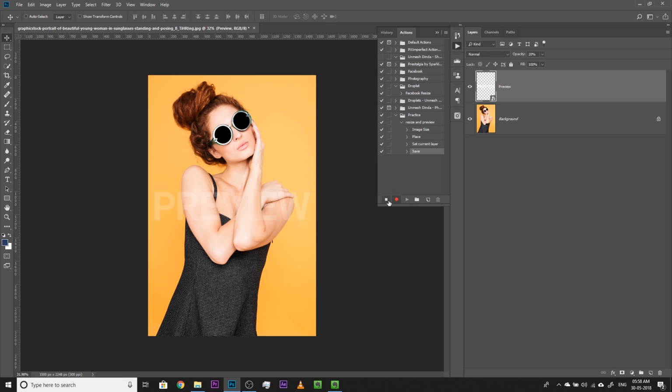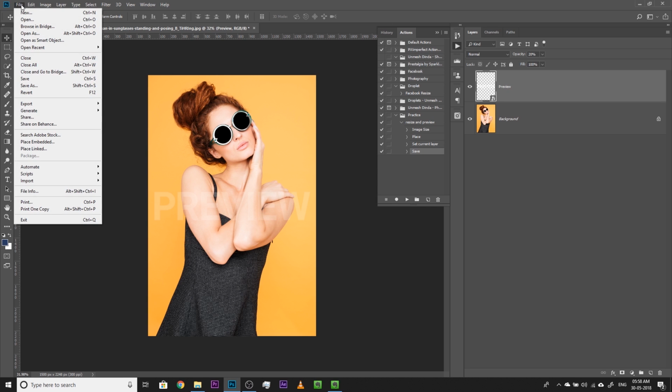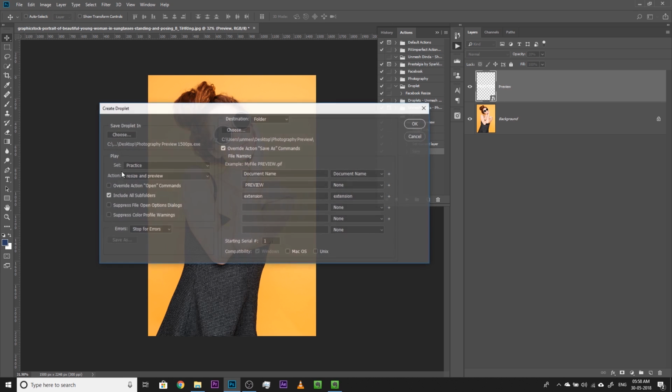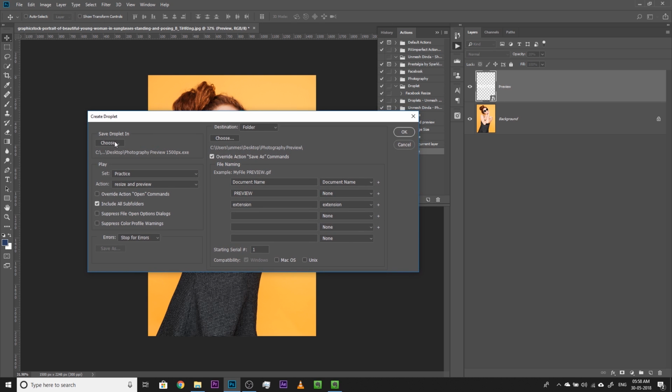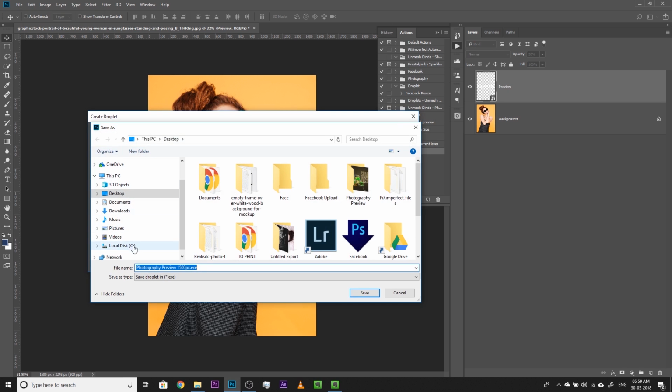Now it is saved. I'm going to hit the stop button, just like that. Okay. Now, file, and this is the most interesting part, automate, and then create droplet. So click on that. And where do you want to save the droplet?